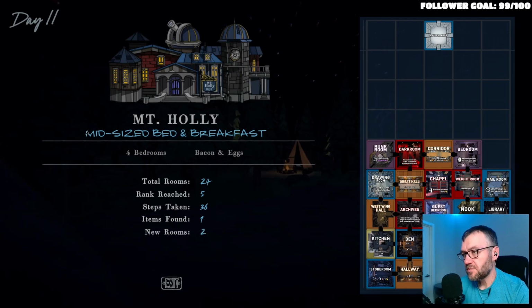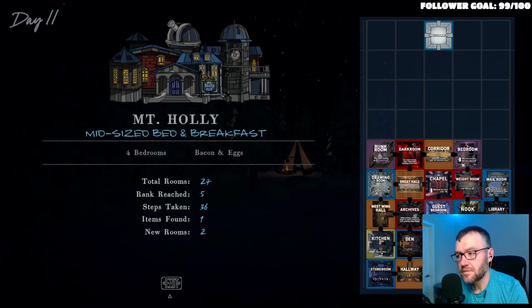Mid-sized bed and breakfast, 4 bedrooms, bacon and eggs. All right.